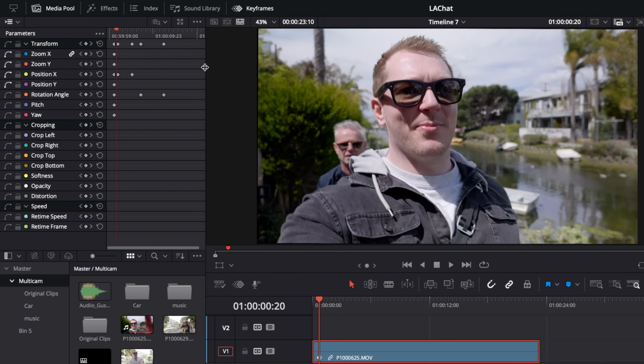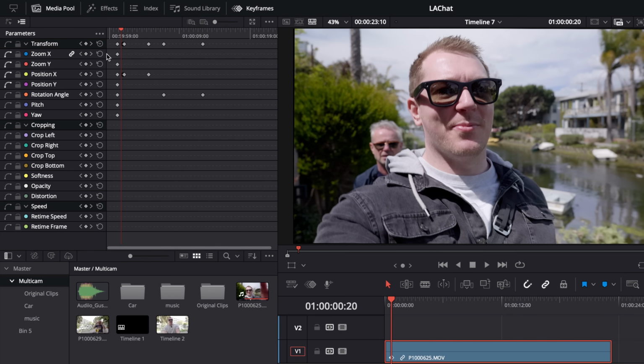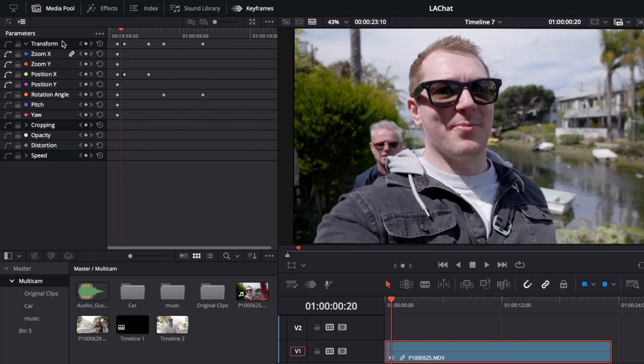And look at this. We have a proper keyframe editor. We've got all our attributes, all the things down the left-hand side. They're grouped by speed, so you can do this for speed warps as well. Cropping, and then we've got transform at the top. And you can see all of our keyframes here. We can give them a click, we can move them around, we can do all this sort of fun stuff.